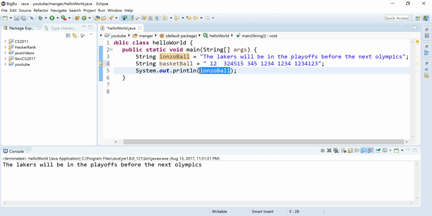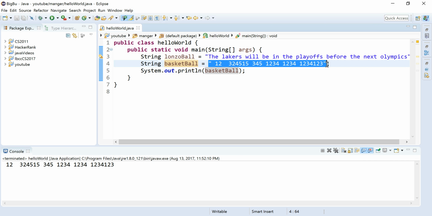Basketball. And as you can see, it prints out. But if you do this, 12, you'll get an error, as you can see right here. Type mismatch, cannot convert int to string. I know you guys probably don't know what int is right now. I'll talk about it in the next video, but for now we're sticking only on strings.